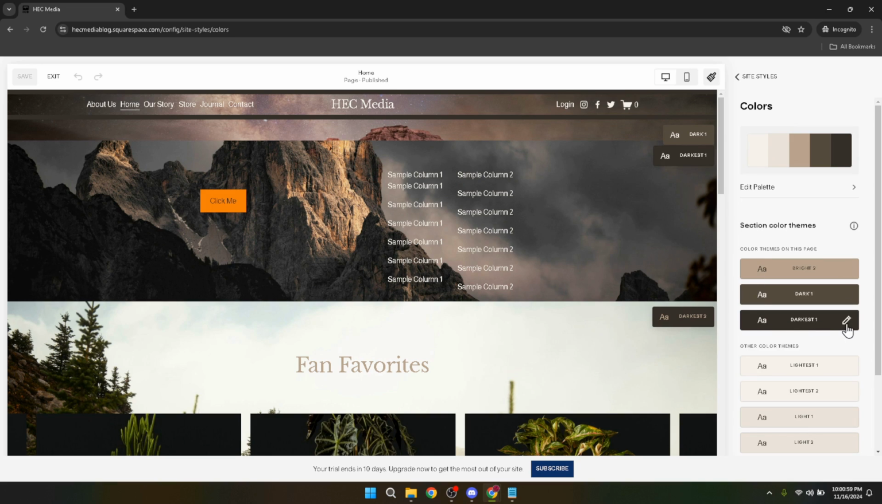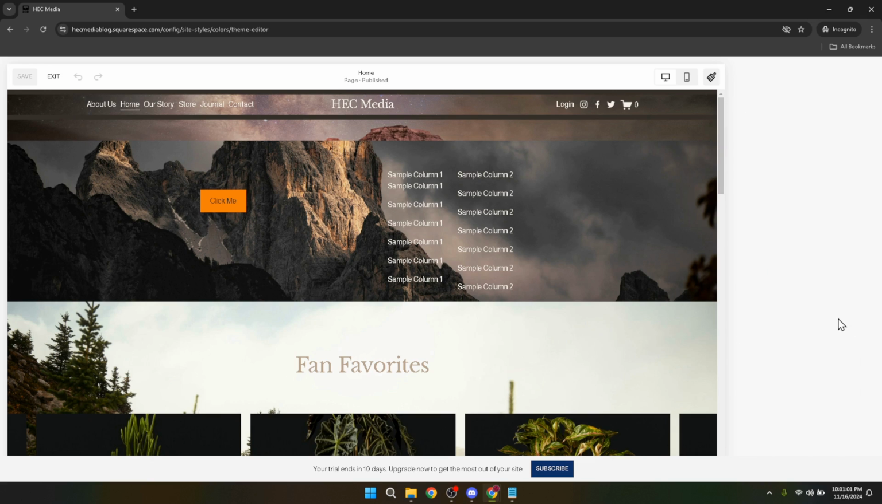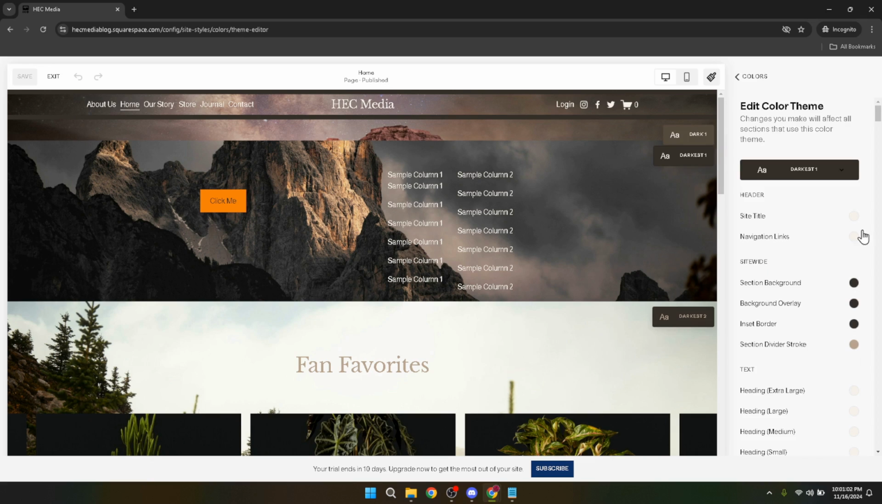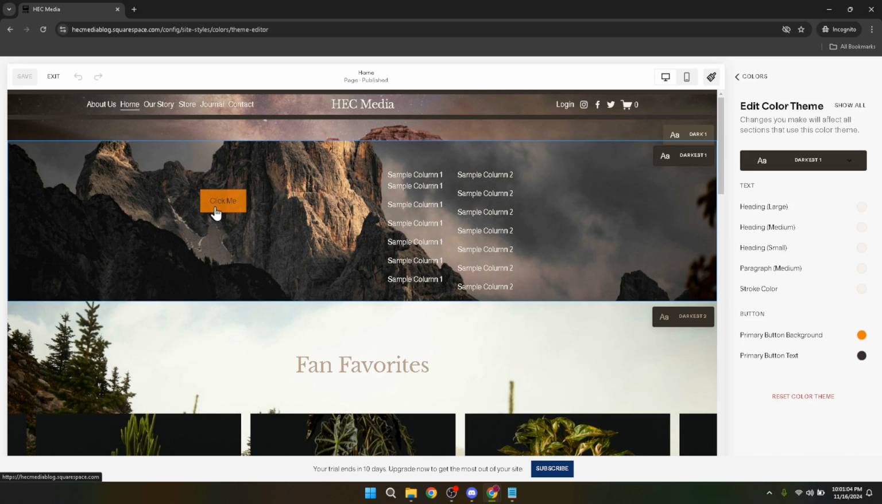After you've selected your theme, now focus on finding your button within this palette. This could be under buttons or a similar heading. By clicking on your button, you'll isolate it for color customization. You'll now see an option for primary button background. This is where you select the new color for your button.